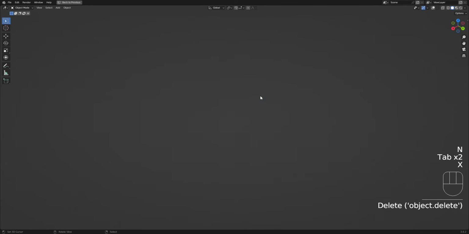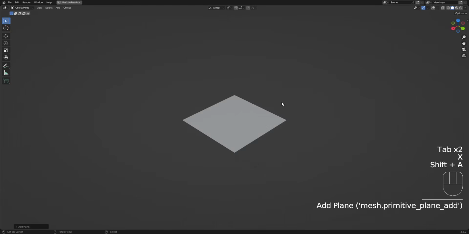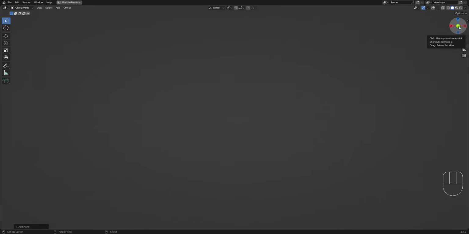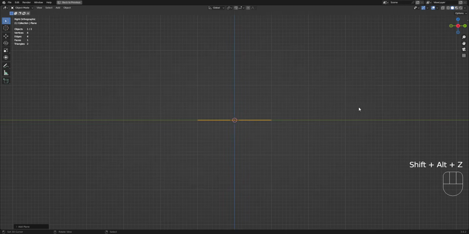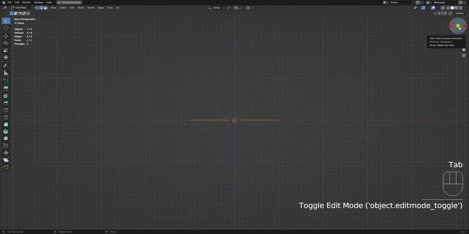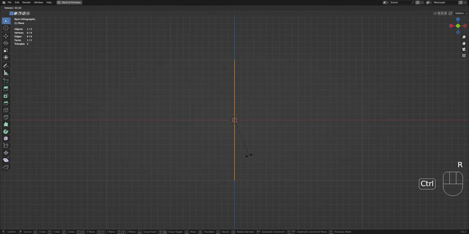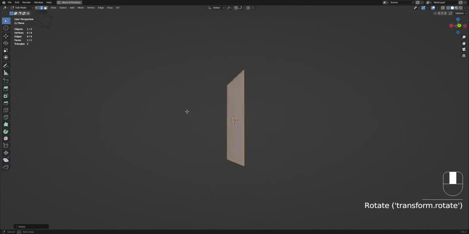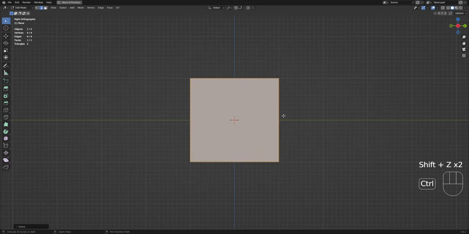Okay, so let's delete this and create a plane. So this is the Y-axis. We're facing the Y-axis right now, so we need to be on the side, and we're going to rotate it using the front. So rotate it 90 degrees, or you can press R and then type 90 on the numpad. And then we have this.